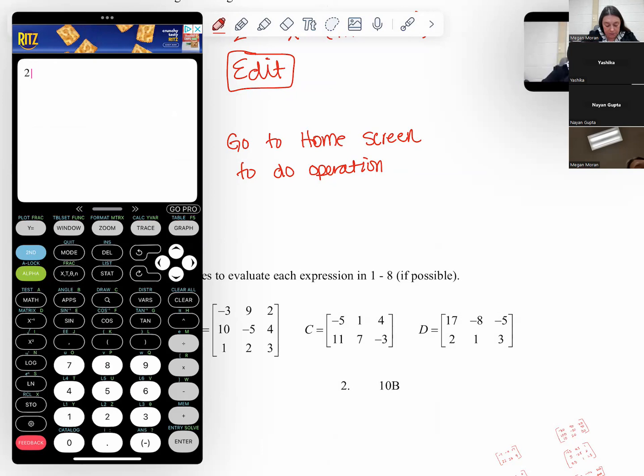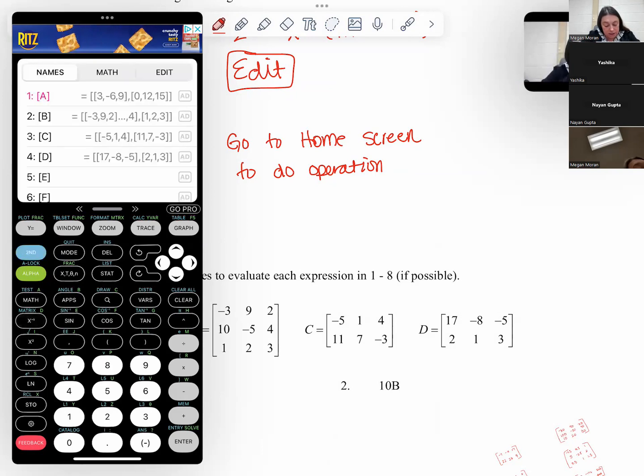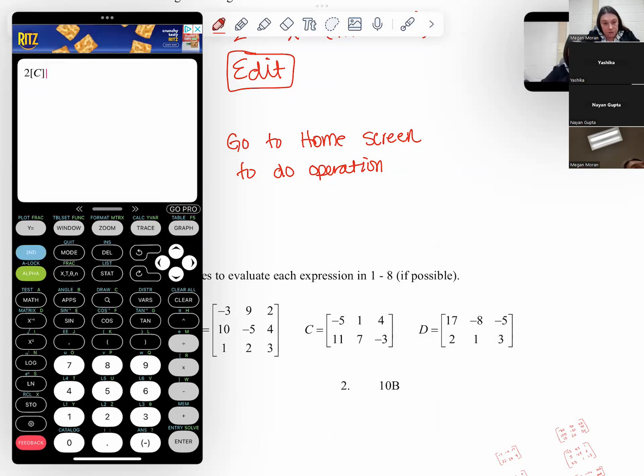Okay, so I'm back on the home screen. I press 2, second matrix, and I want number 3. So I have 2C plus A. So I'm going to go back in second matrix, and I call A to the home screen. So I literally have on my home screen 2C plus A.